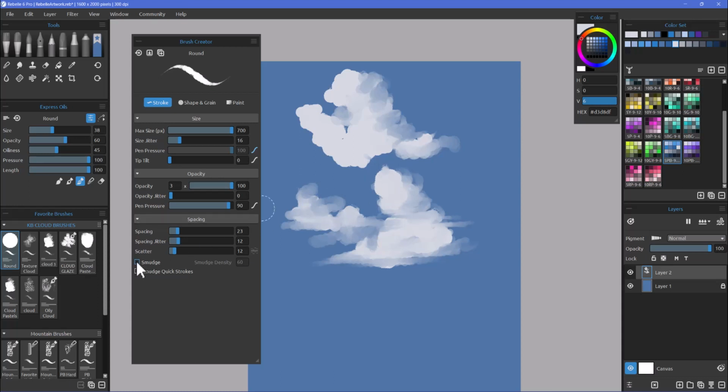And then if I wanted to go back to smudge, I could use that with, again, firm pressure and soft pressure to just blend. So this works nicely if you're trying to show the underside of a cloud.